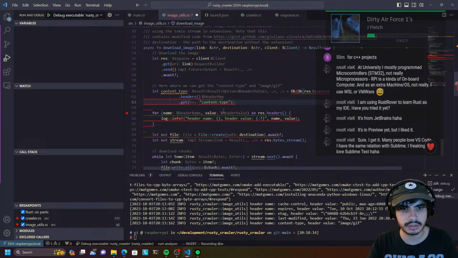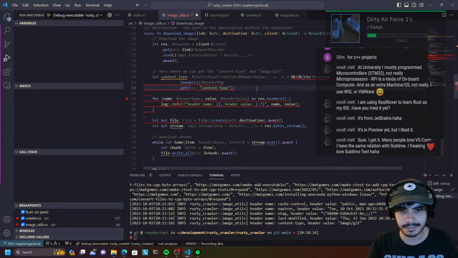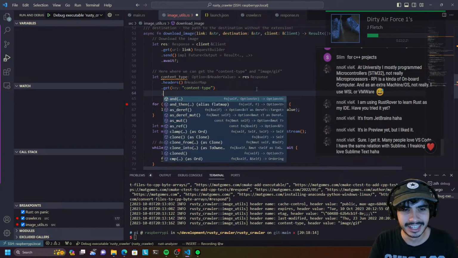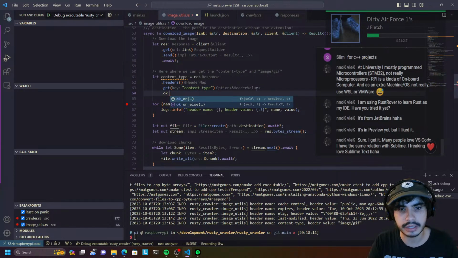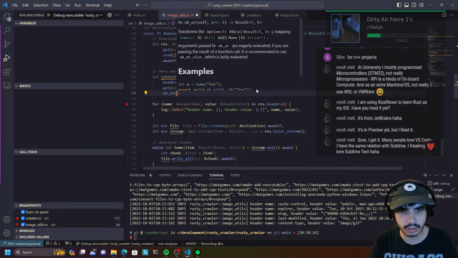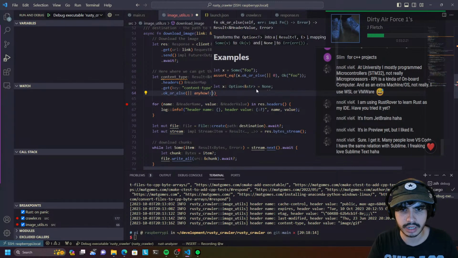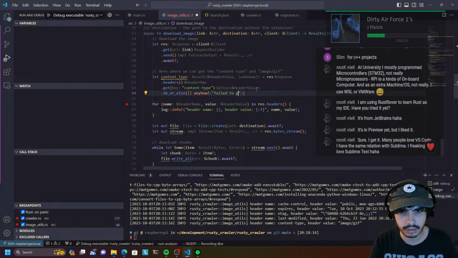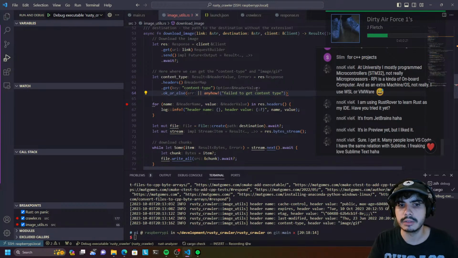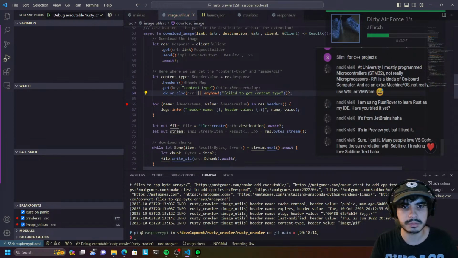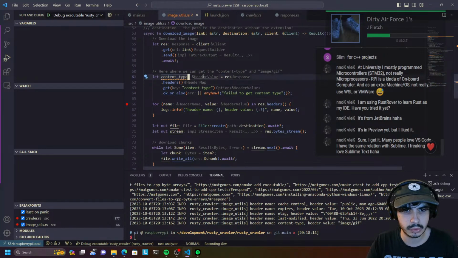Wait, what's going on here? I guess Rust Analyzer just absolutely messes up. I think it's ok_or, yeah, there you go. ok_or_else, I guess. And then we return an error saying, I don't know, failed to get content type, right? Something like that. And yeah, that's basically it. Now we have a header value.